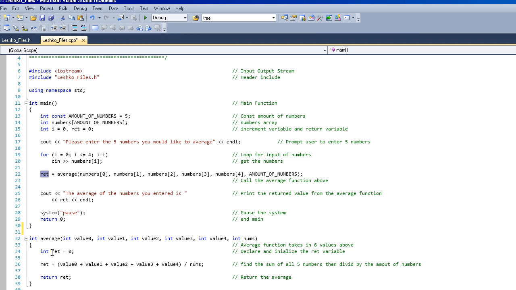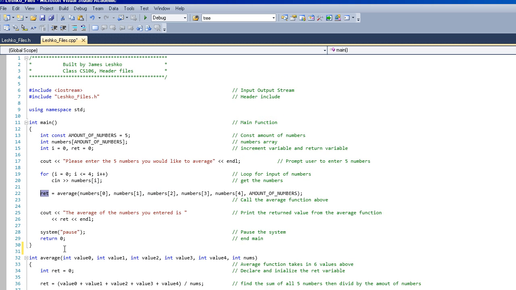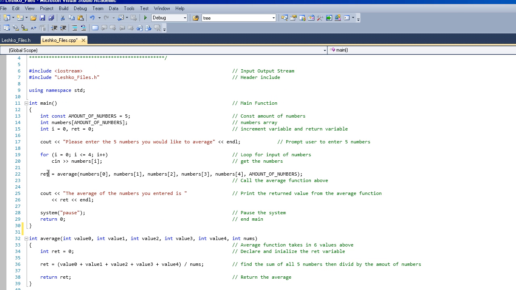Now, one thing I wanted to point out is that this return is different than this return. So don't get it confused. I actually have it declared up here, and I have it declared here. Functions have their own set of what they call local parameters or local variables. Okay, so this is actually local to this function. Nothing outside of it can see it or use it. And that way you can reuse the same name variables if it's necessary.